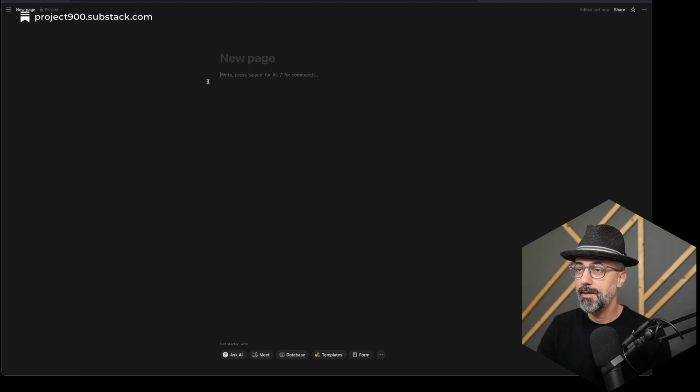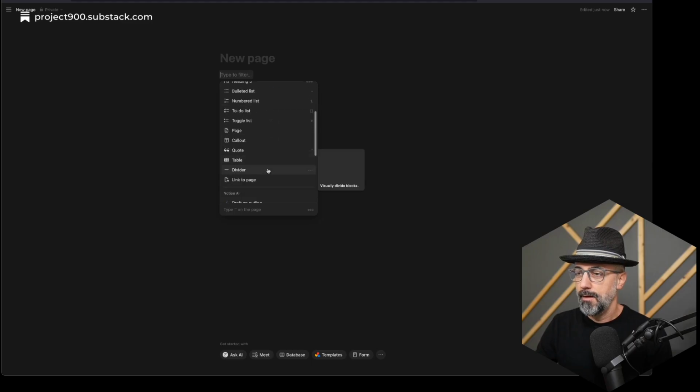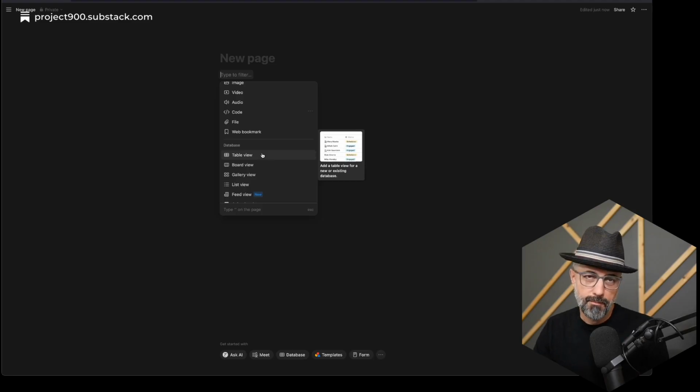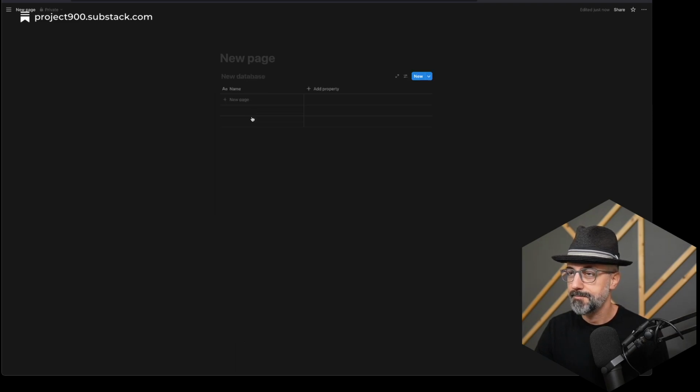And right here, I'm going to hit the plus sign. If I can find it, there it is, plus sign. And I'm going to scroll down. Actually, no, I'm going to, there it is, database. Okay, and I'm going to start with a table view. We could start with a board view. I'm going to start with the table view. I find that a little bit easier to start with. So database, table view. And I'm going to name it my AI prompt library.